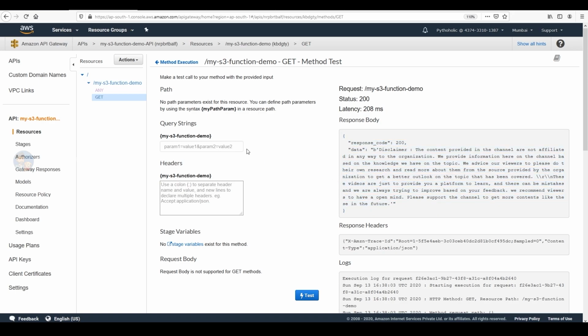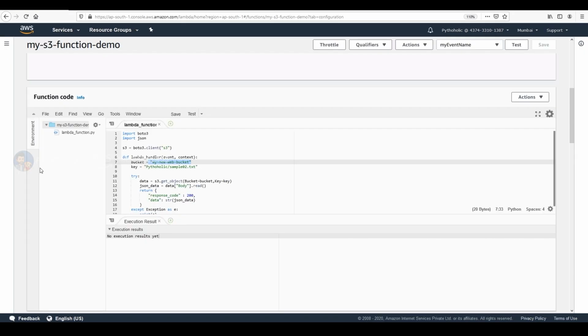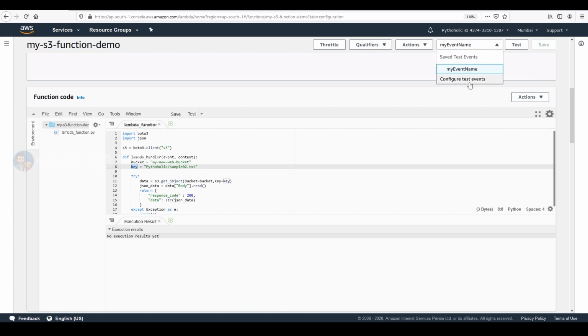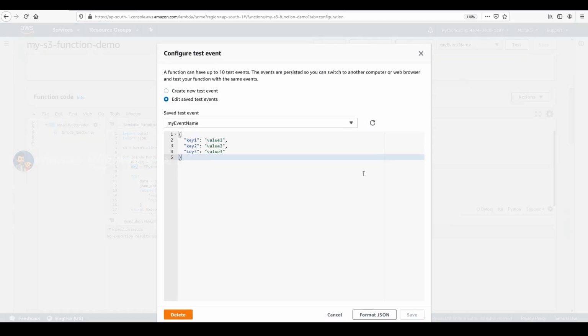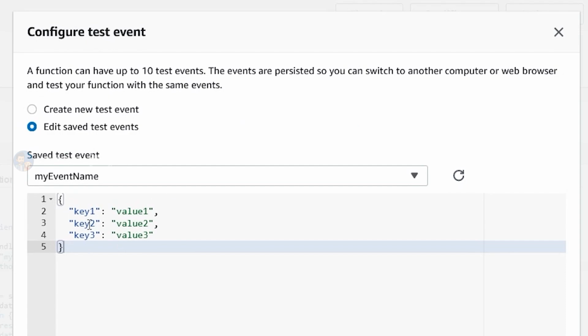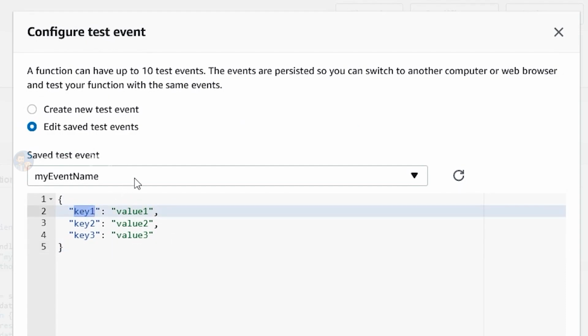Now we have to change some things in both places. I'll just go ahead and tell you what we are going to change here. You see here, these are the two parameters, bucket and key, isn't it? That is what we are trying to make dynamic. So for the event type that you see here, we'll configure the test event again, and here we are going to pass the bucket.